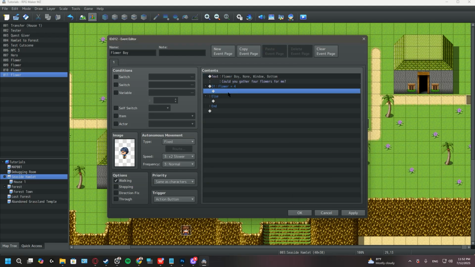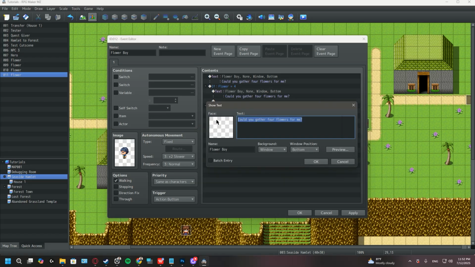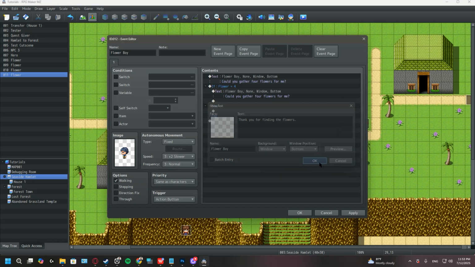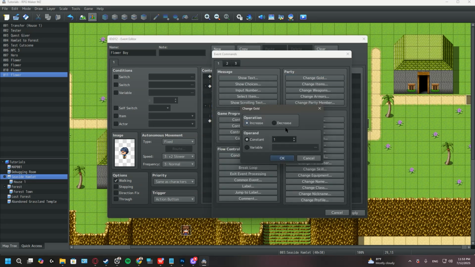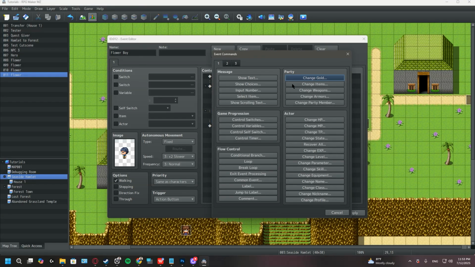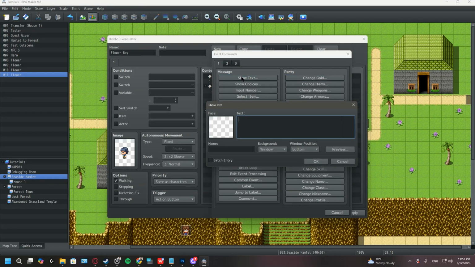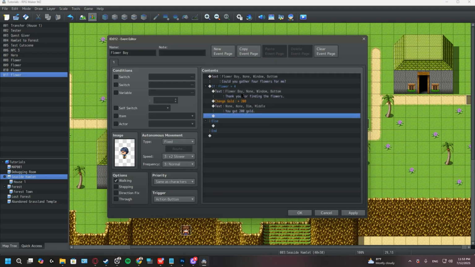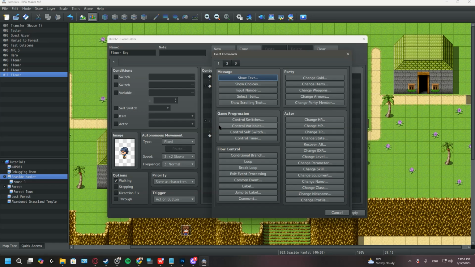If we have all 4, he'll say, thank you for finding the flowers. Maybe he'll give the player some money. So say 50 gold per flower, so 200. And we need to tell the player that they now have more money. Dim middle, you got 200 gold. Perfect. If we don't have them, we want him to reference back to that.